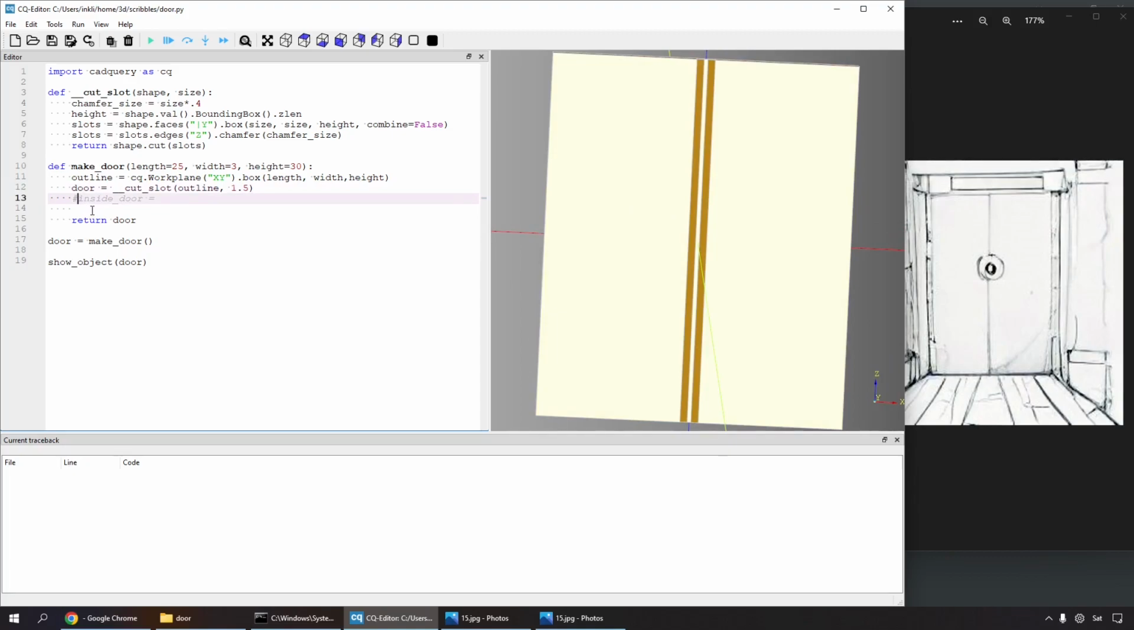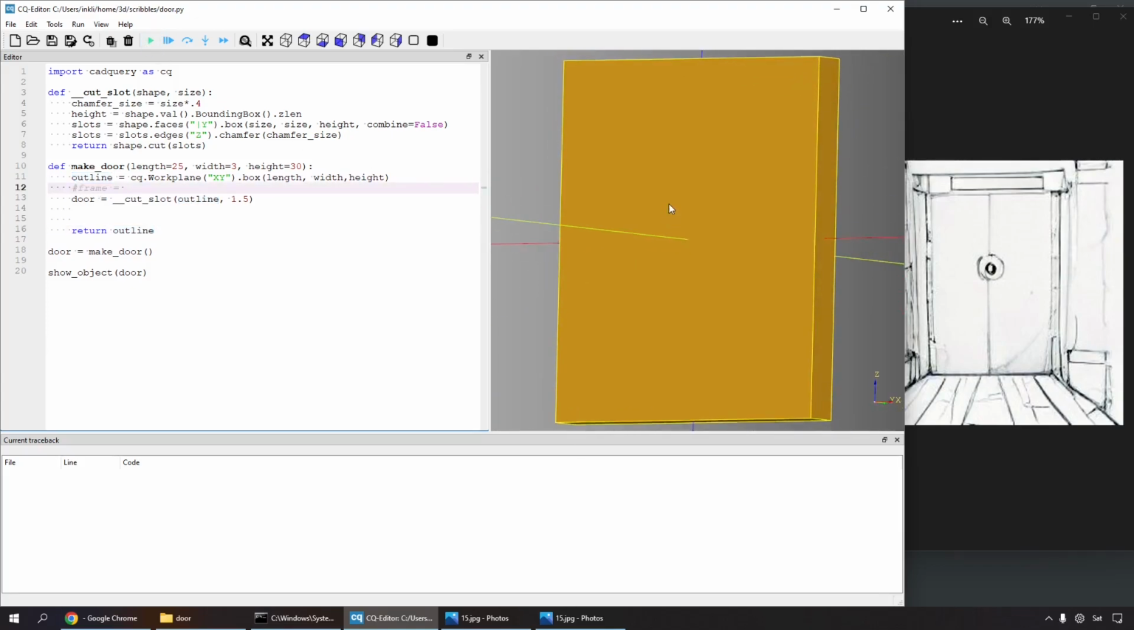Okay. So now let's leave the outline alone. So frame equals. All right. So let's return back the outline. All right. So there's our outline, right?